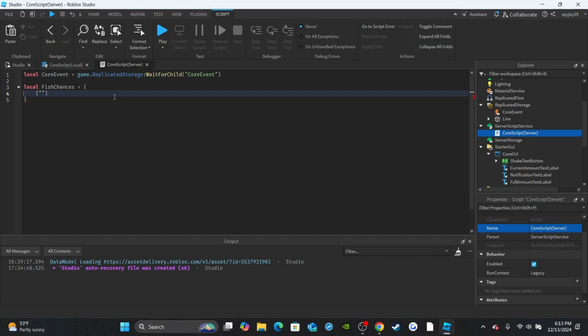So I got red snapper, which is the one fish I got when I was testing the fishing system. And the other two, I literally just searched up common fish types, and that's what I got. Like I said, I don't know anything about fish, but anyway, it's equal to, and then you put the chance.